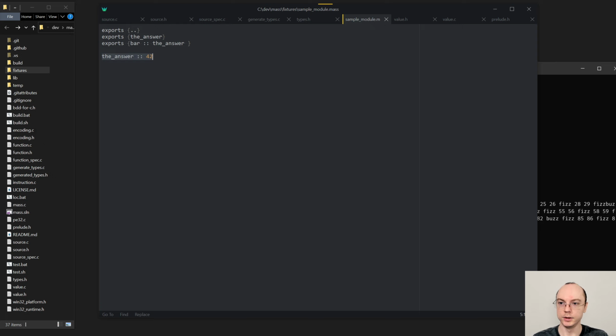Essentially, in this you export everything. In this you export specific things, but only under the same name as they are. And in this version, you export it under a new name. I think this part is sort of a pattern matching thing, and I will need to generalize it to allow it in other places.